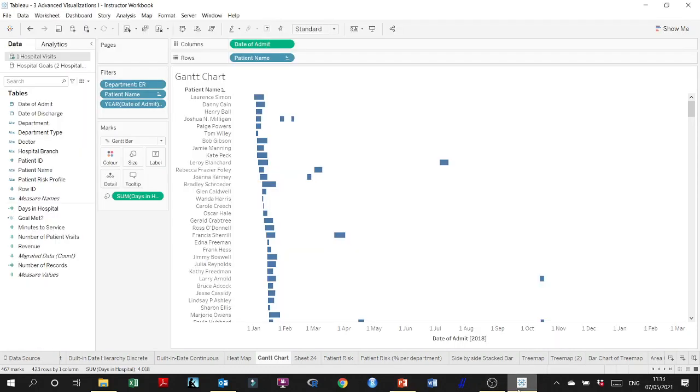This is what the output should look like. We should have the patient ID or the patient name, and I'm going to talk a little bit about this in a bit. And over here on the axis should be the time, of course, the date of admission. Then these little bars will be the sum of days in the hospital, which is the period from admission to discharge. We're going to make a calculated field to compute that.